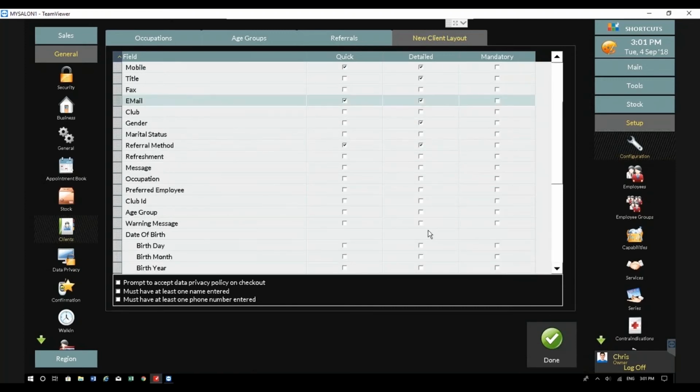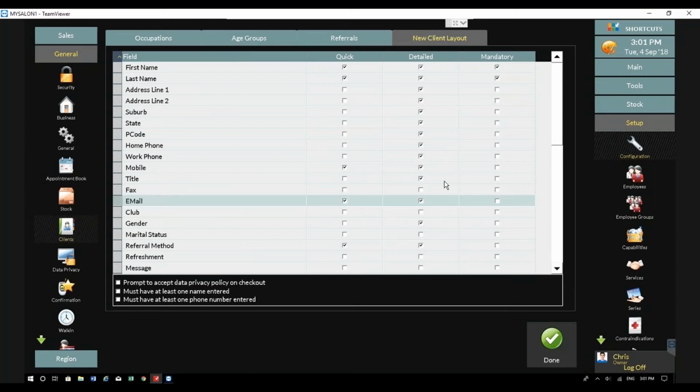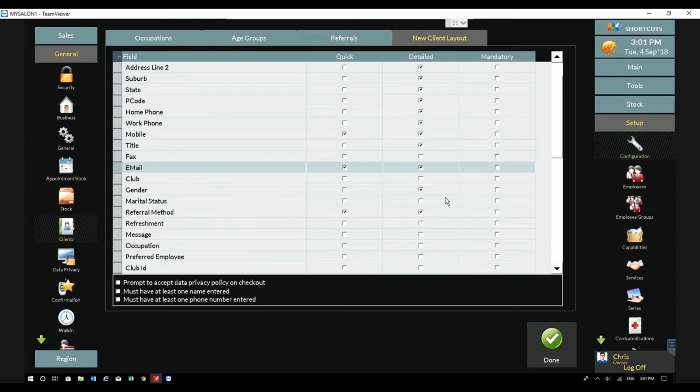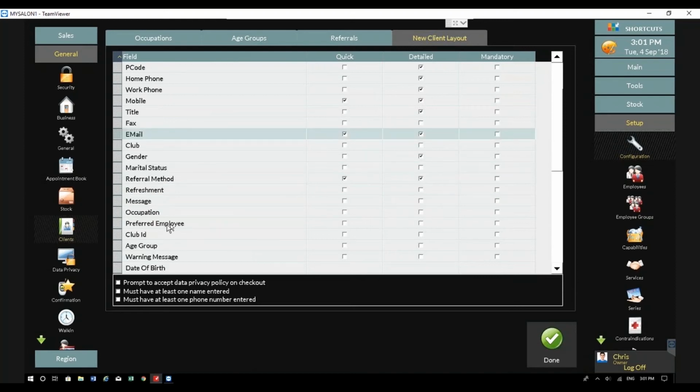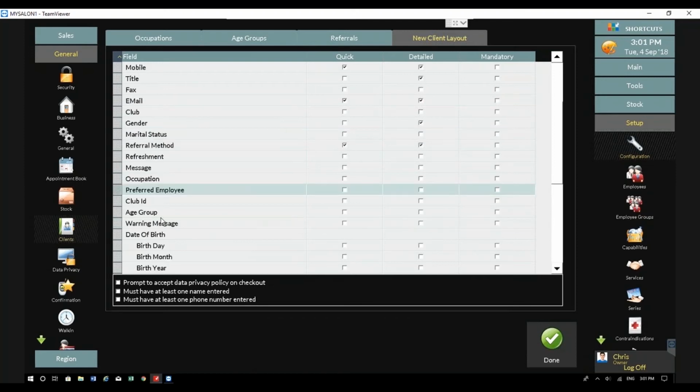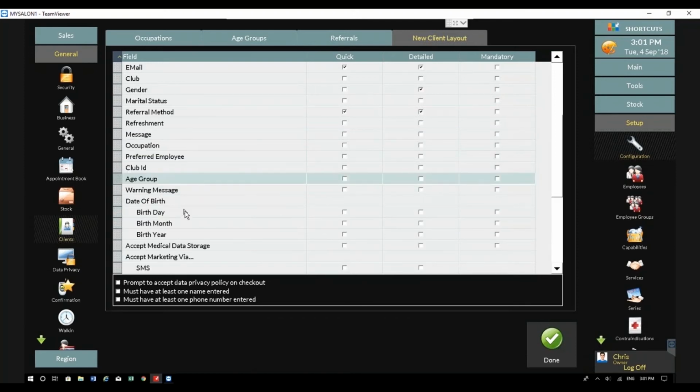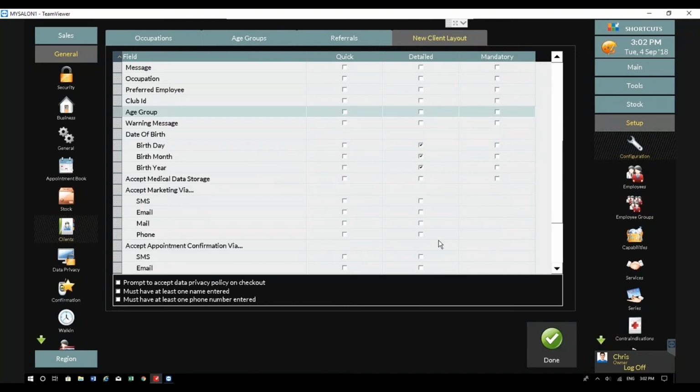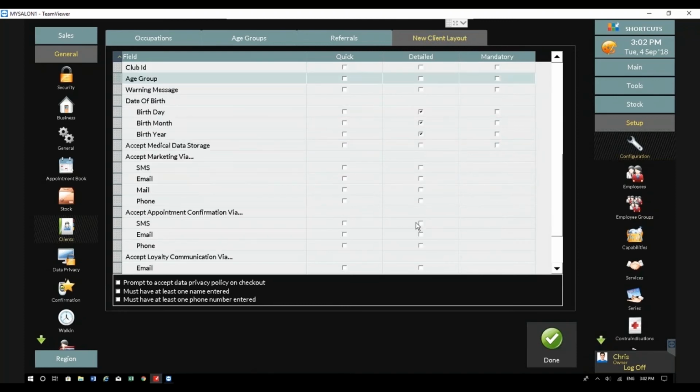For the detailed screen for the iPads, however, you can add a little bit more to that. You can also select if they prefer a specific staff member, if you want to mark it to age groups, the date of birth as well. So if you do want to collect the day, the month, the year, you can go through all of that as well. Now this is all new down the bottom here.